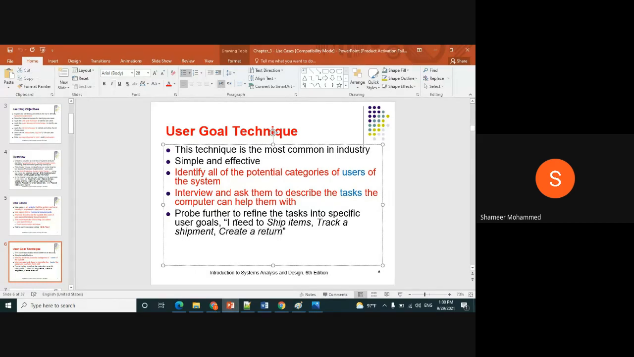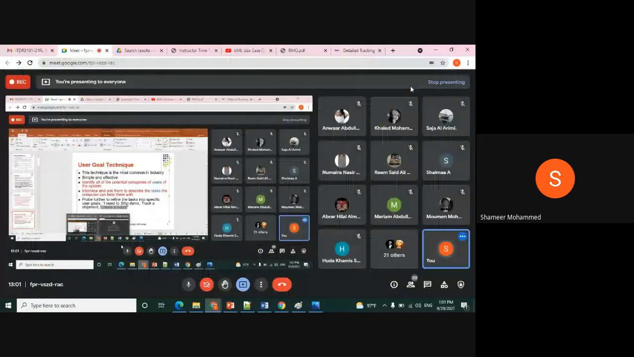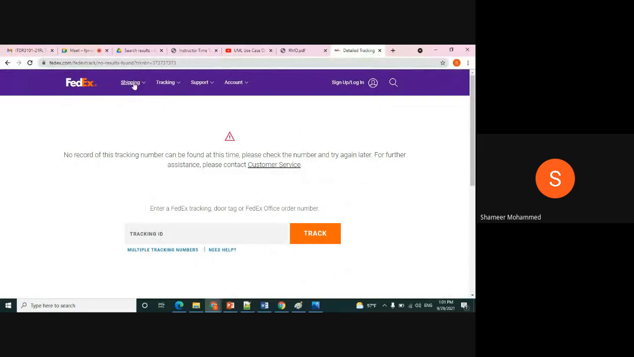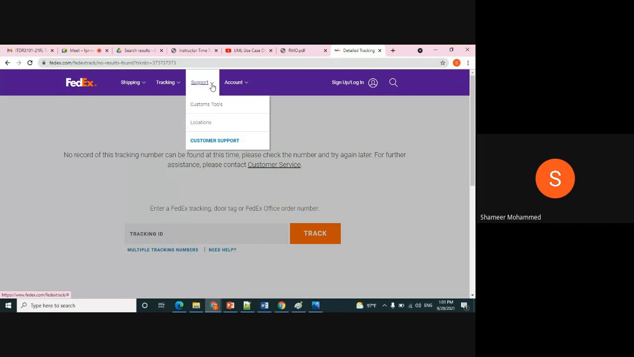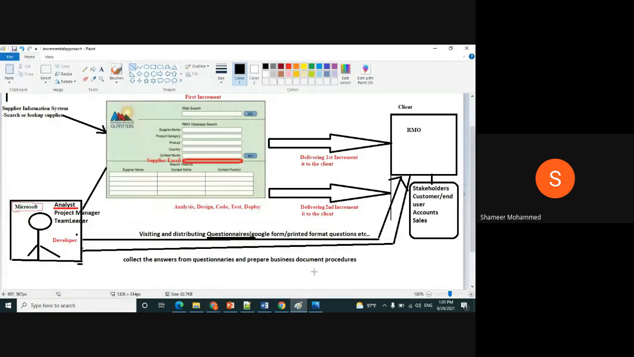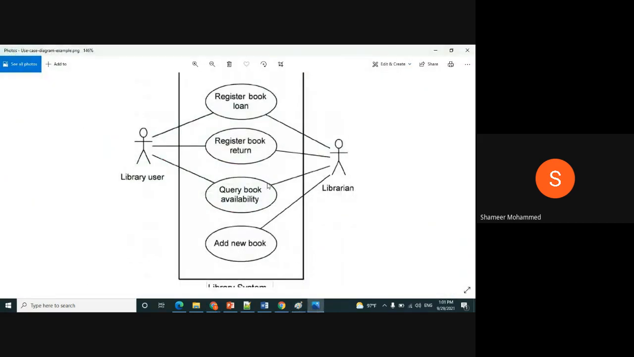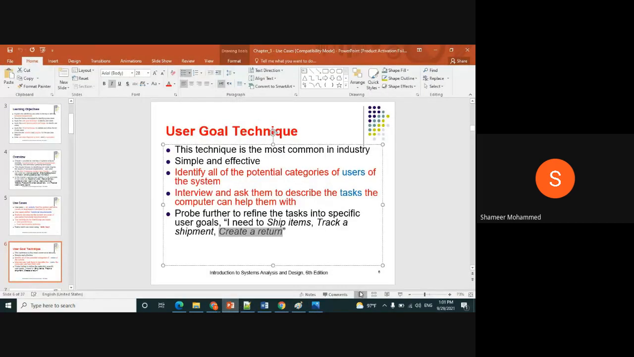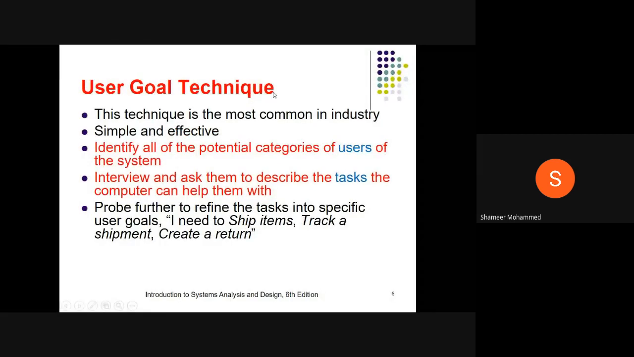So these are the user goals. I need to ship the items. I need to track the item. I need to return the item. Same for this website, FedEx. I need to ship the item, track the item, return the item. So for that, these are the cases. So you are drawing the diagram like this. This is one of the techniques, called the user goal technique.